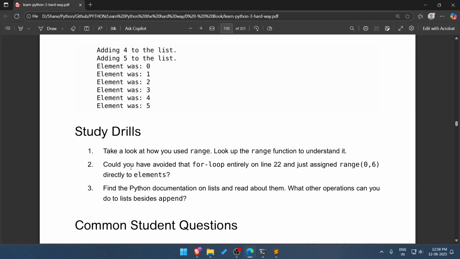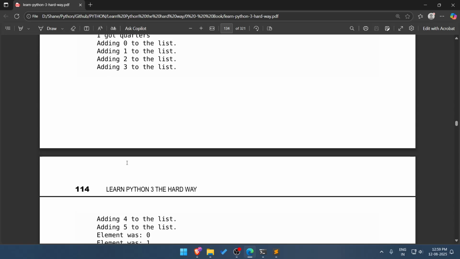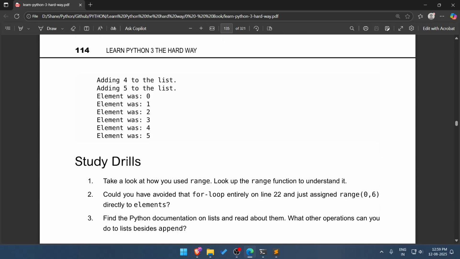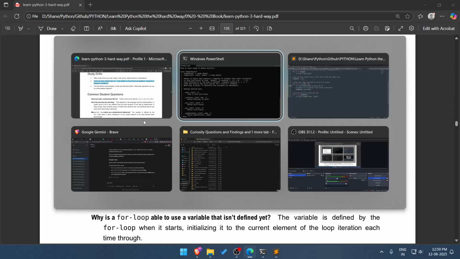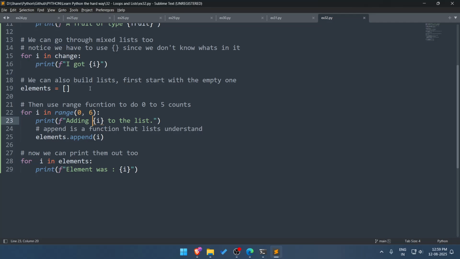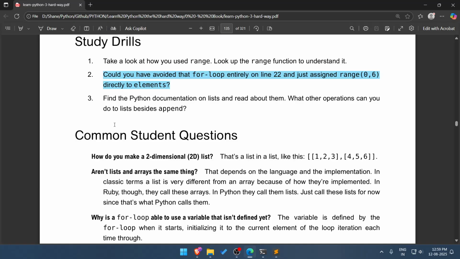So could you have avoided the for loop entirely on line 22 and just assigned range 0 to 6 directly to elements? I think so. But then elements... Okay, that is list comprehension, right? Find the Python documentation on lists. What other operation can you do on a list besides append?